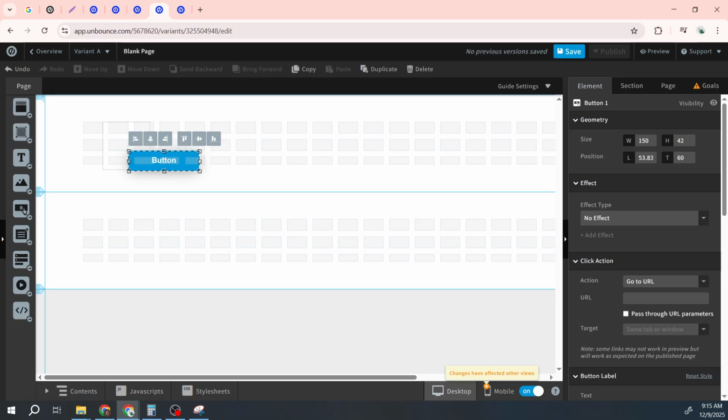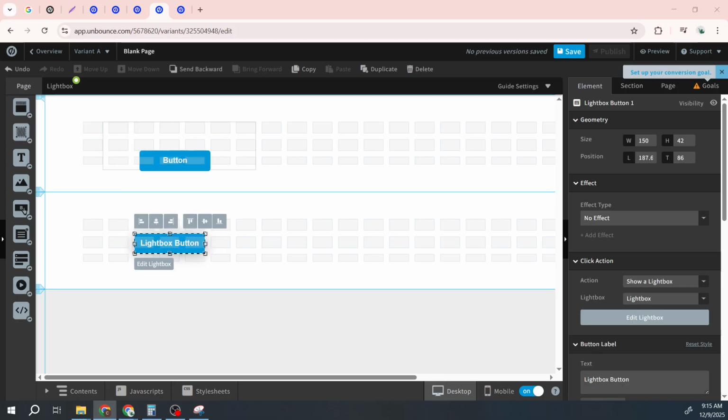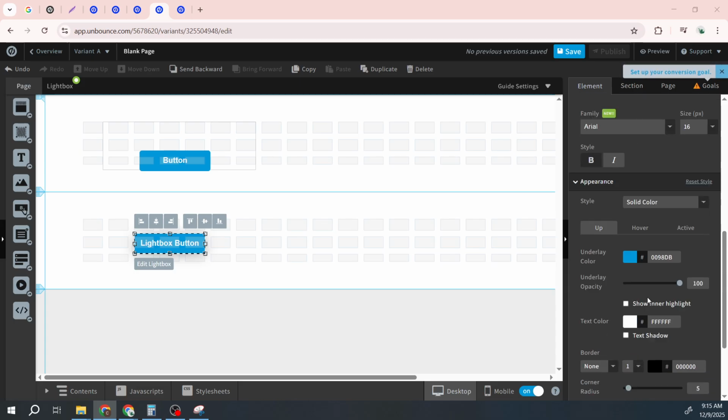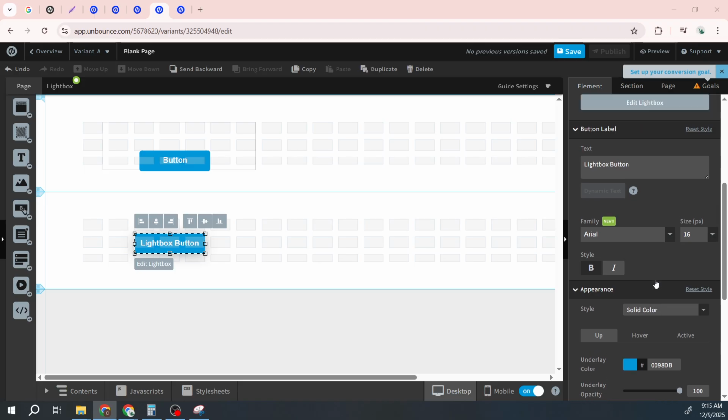Click any element on the canvas to customize it. On the right-hand panel, you'll adjust styling details like font family, size, color, backgrounds, borders, padding, and margins. Use consistent fonts and spacing to keep your design cohesive.